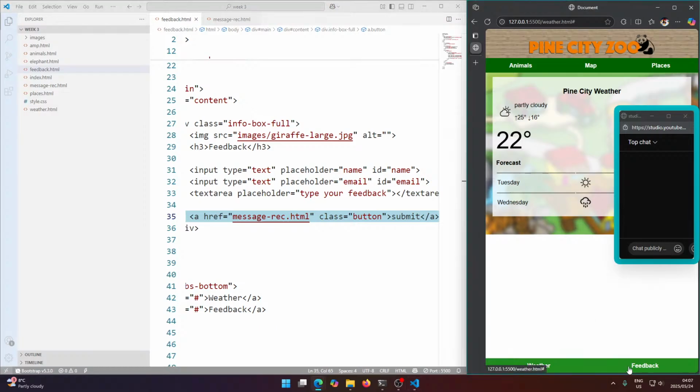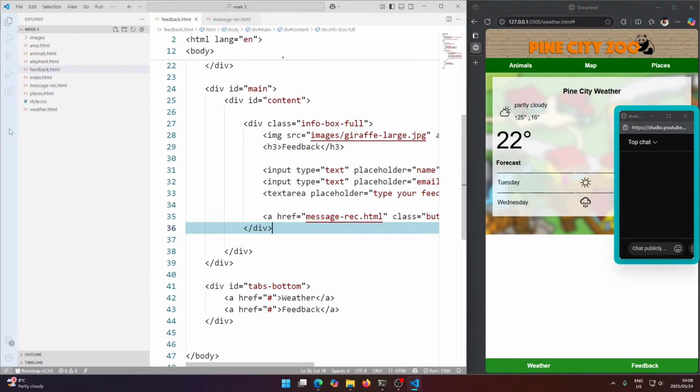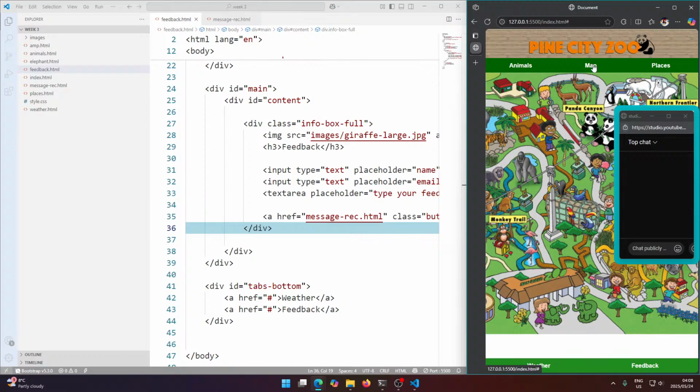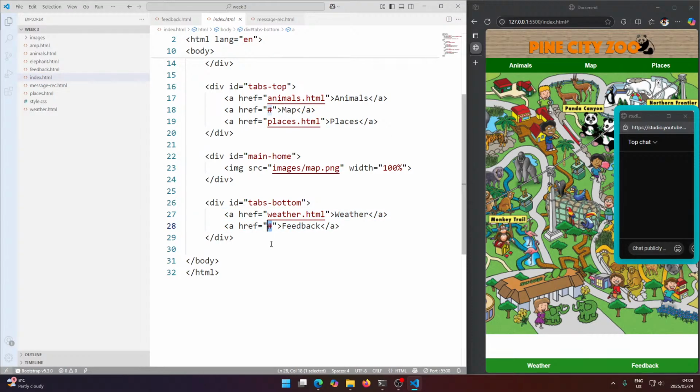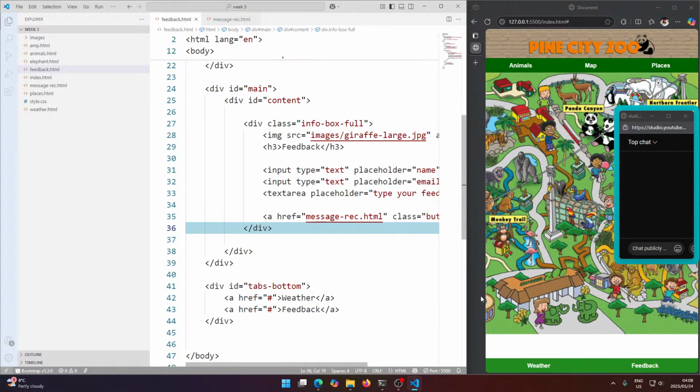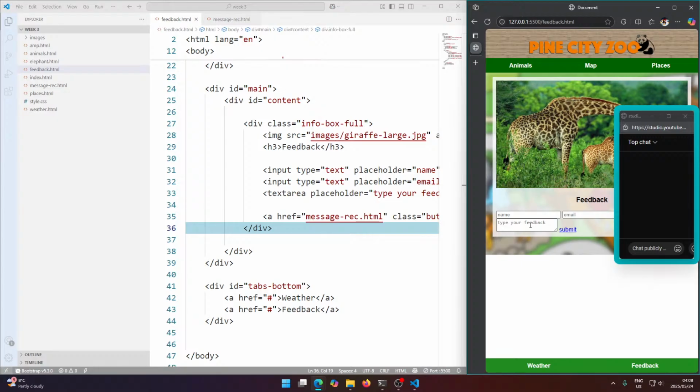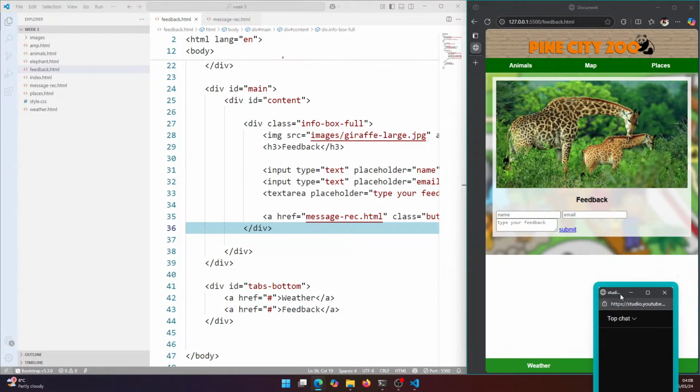Okay, so now if we hit feedback down here, it won't take us anywhere. We need to link it, so let's do it on the index page. So I'll click map here to go to the index page, and in index.html at the bottom here, we want this feedback button to take us to feedback.html, so I'll save that and close the index page. And now we need to be on that index page, make sure you are, and we click on feedback here. It will take us to this feedback page. And this is what it looks like.